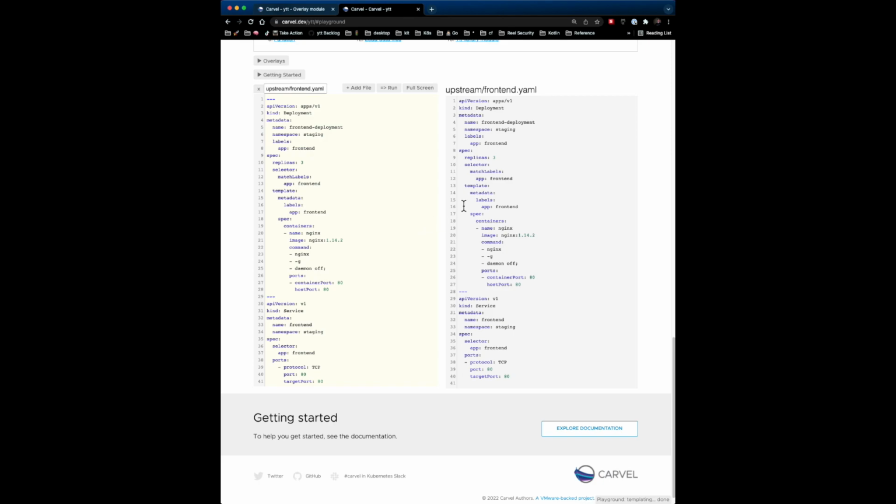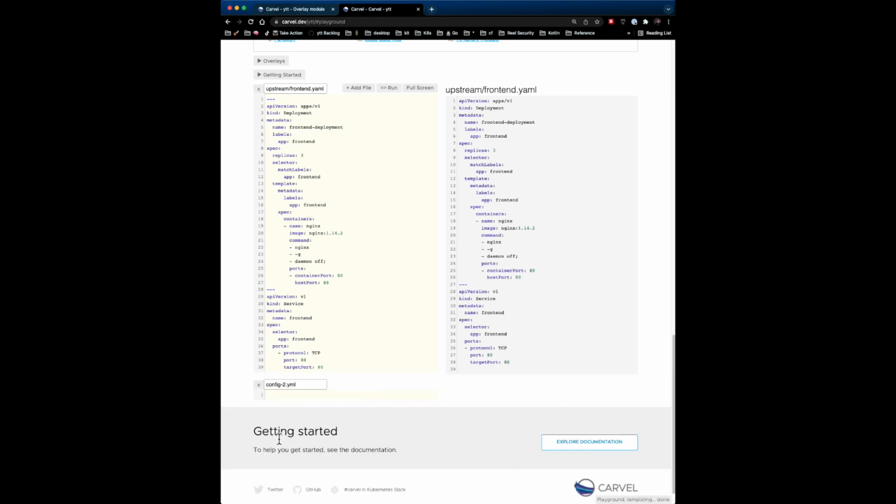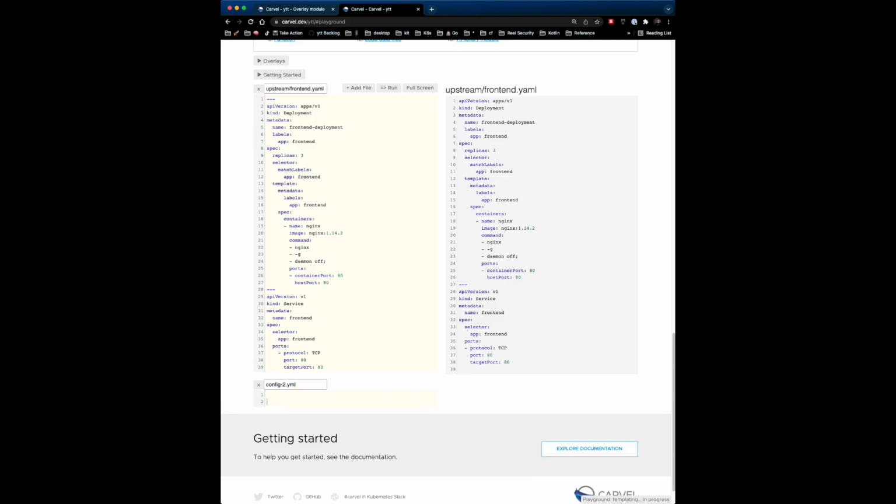So instead, what I'd rather do is write a patch that I can apply on top of the upstream documents. And the way to do that in YTT is with an overlay. So let's do that. An overlay is a YAML document that has been annotated with an overlay matcher. In YAML, triple dash is the start of a document.